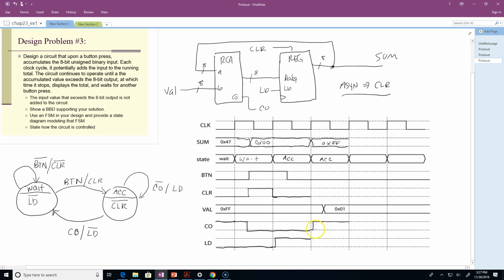And so if you notice that when the carryout in the accumulate state is a 1, the load becomes a 0. Okay, and clear. I'm in the accumulate state, so the clear is turned off. That looks good. Load's turned off. But the carryout's turned on. So the carryout's turned on in this second accumulate state. So after that, I'm going to transition to the wait state, and it is going to stay there because I can tell the button's not pressed.